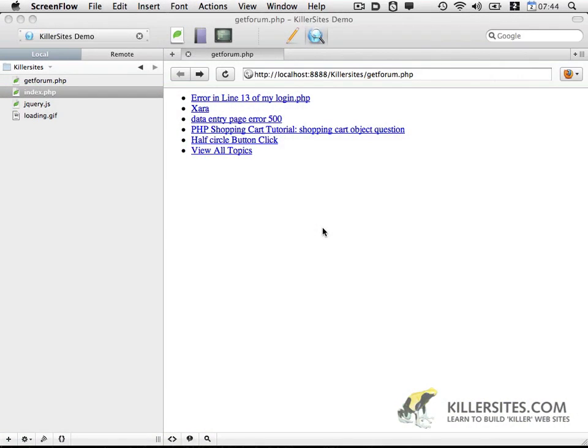Okay, on to the second part of our tutorial, where we're going to use a bit of jQuery and AJAX to load this information into the page. Now you might be wondering, why don't we simply use a PHP include?